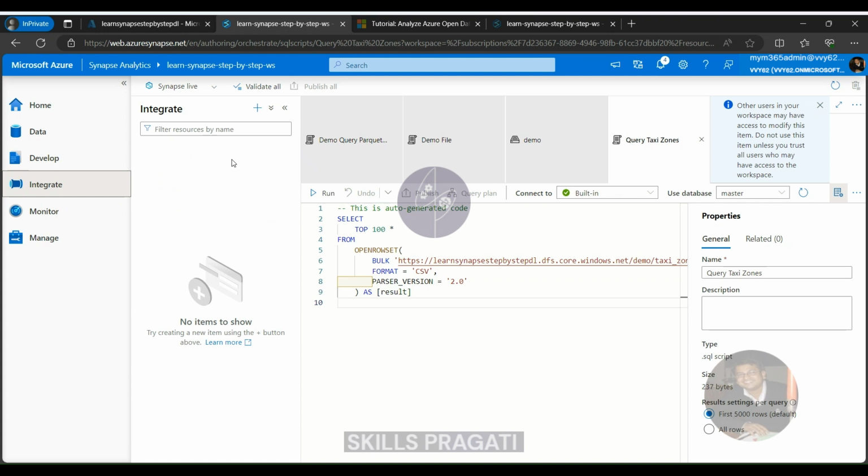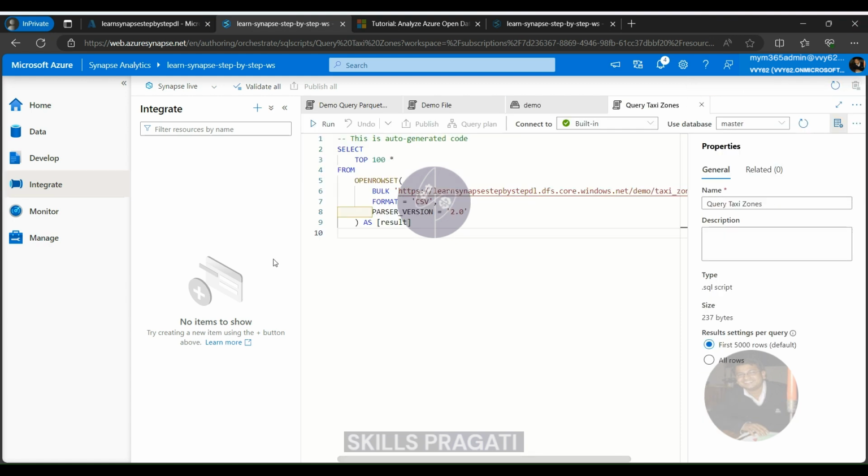If you're familiar with Azure Data Factory, it is exactly the same pipelines. But you'll be creating the pipelines here. The pipelines help you bring data from external sources into your data lake, and also they help you orchestrate your transformations as well. So that's what you will be doing here.